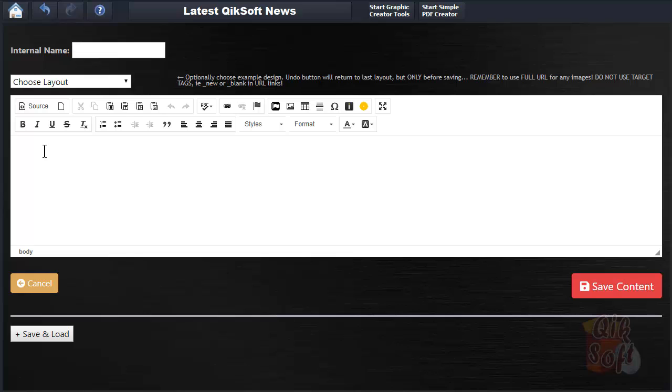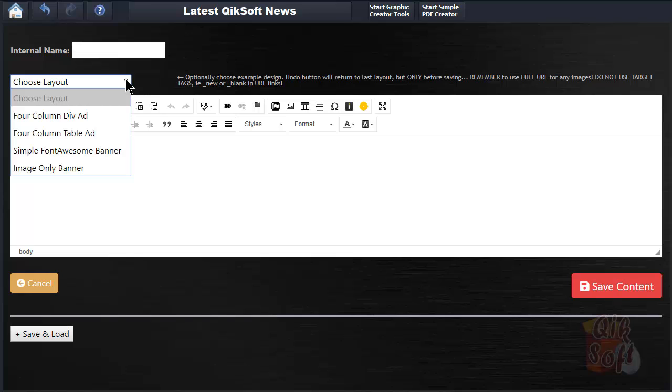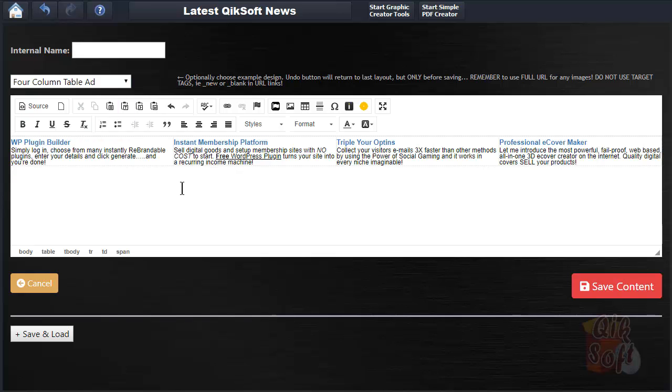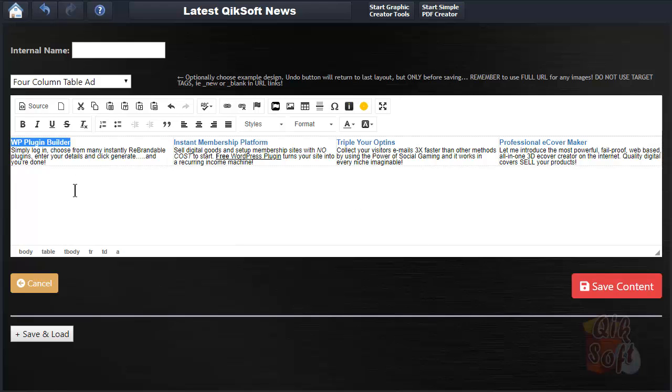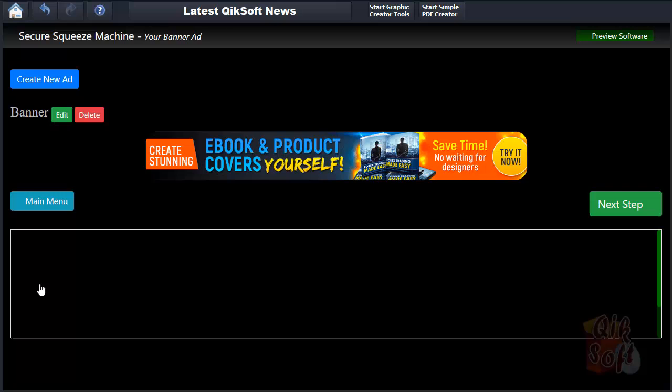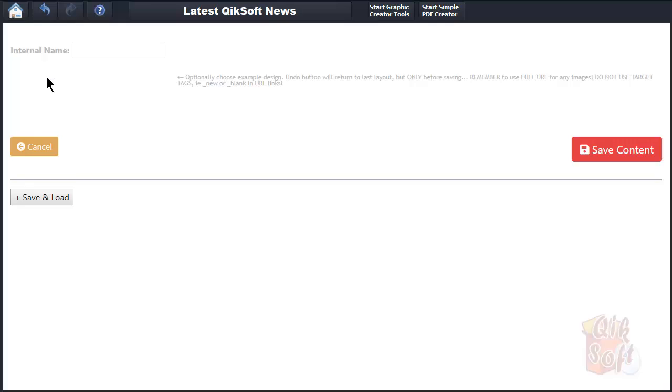So we've got a few built-in layouts here just to give you an idea. Let's go with a table ad. It's easier to work with for most. The divs-based ad confuses a lot of people, and it is harder to work with. So what you can do is build a 4-column text ad here that will appear in your software. So you would just change the content, change the links, and let's see here.